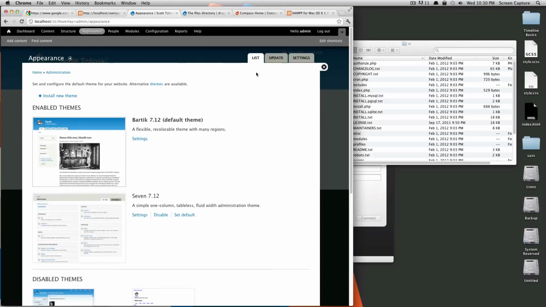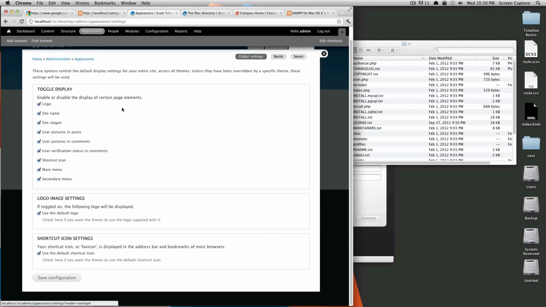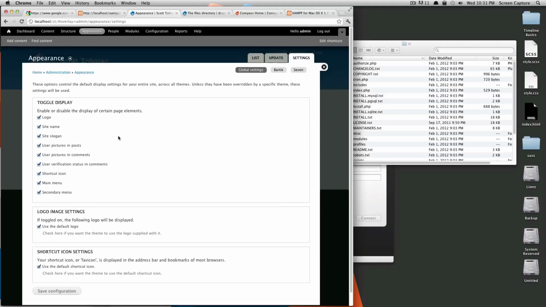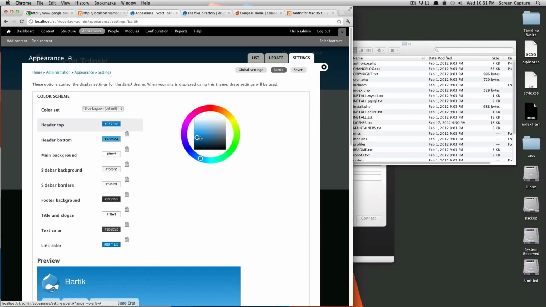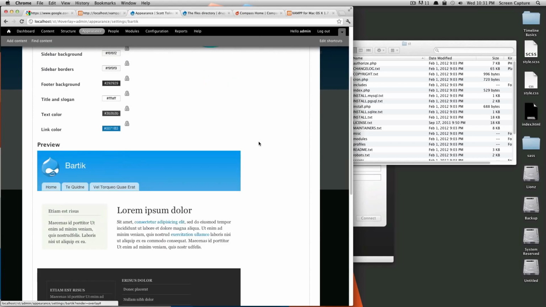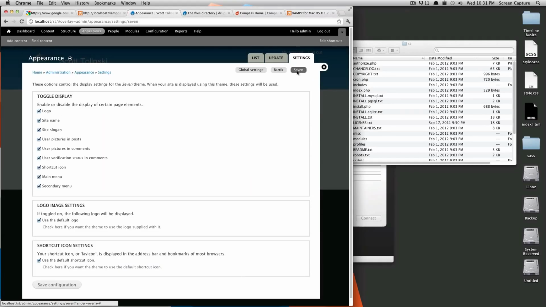If some themes have different settings, you would click here for settings, and then here you can toggle logo, site name, pretty much any of this stuff. As you'll see in the next lesson, more advanced and different themes are going to have different settings. As you can see, this is the global settings. We also have, this is the settings for Bartik. So if we wanted to get in here and just change the header color for whatever reason in here, you could do that without having to touch the CSS. And then 7, these are 7's. Okay.